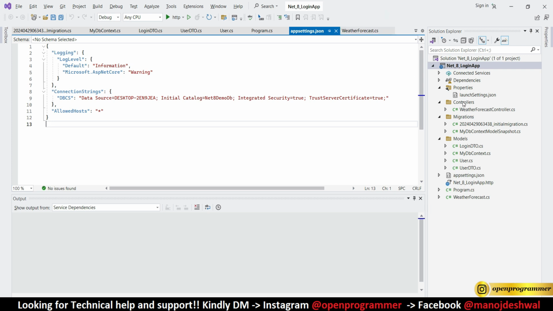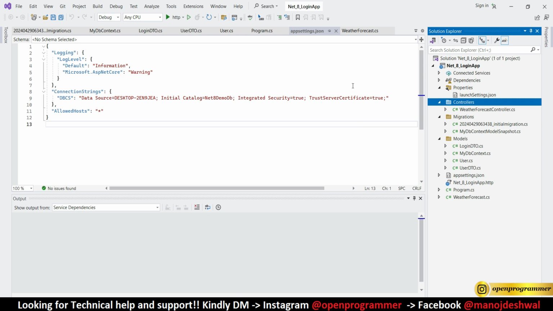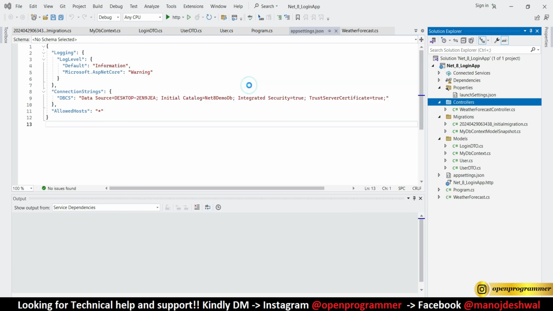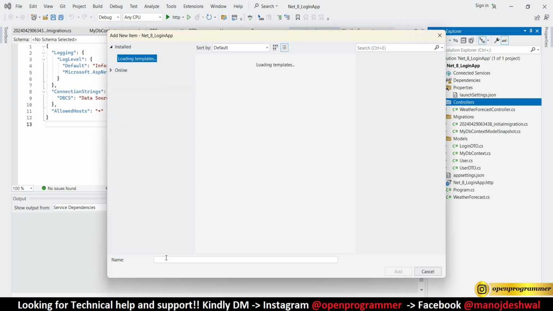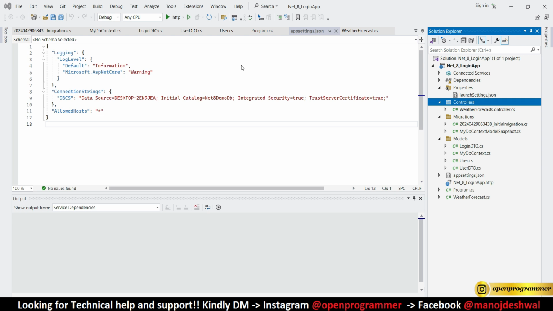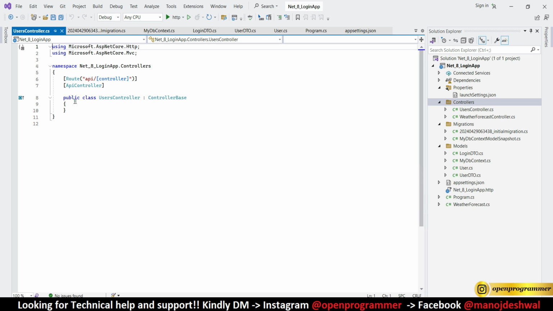Now let's try to add one controller. Add in the controllers folder, controller, and as our model suggests, user. Make sure you select API and then API empty controller, and as per the model I'll give the name UsersController. So the controller is created. Now first let's create the constructor of this controller so that we can inject our DB context class for the dependencies.